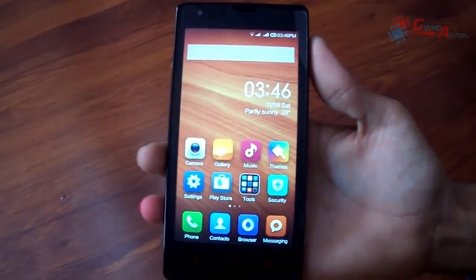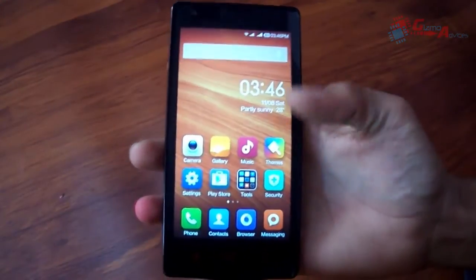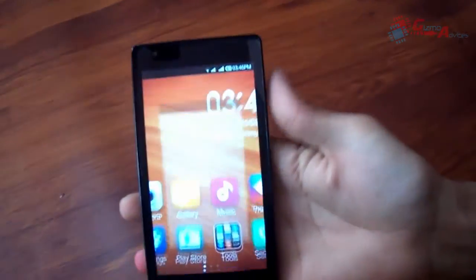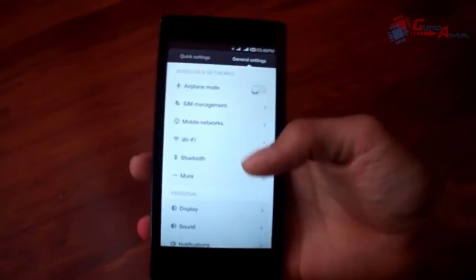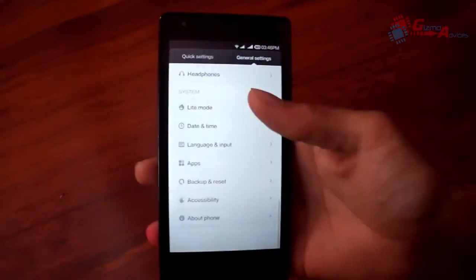In this video, I am going to show you how to take a screenshot on Redmi 1S. First of all, let's open an app. Suppose we have to take a screenshot of this screen.